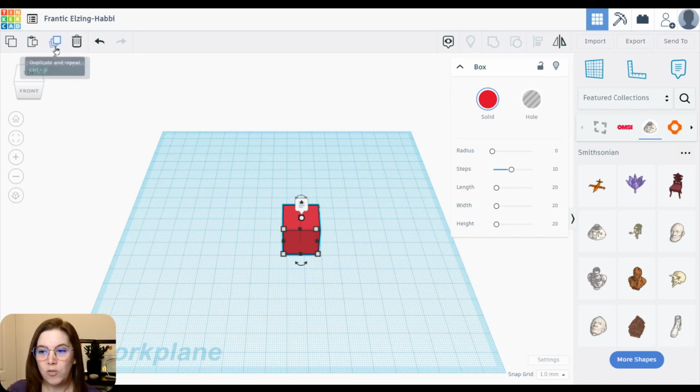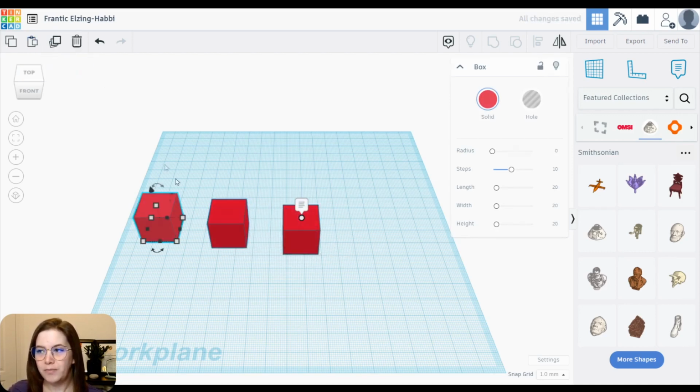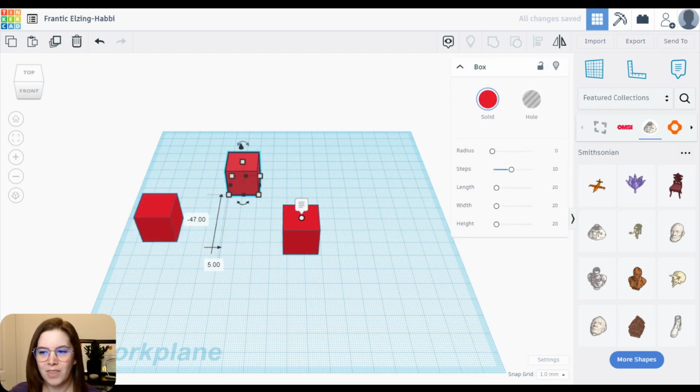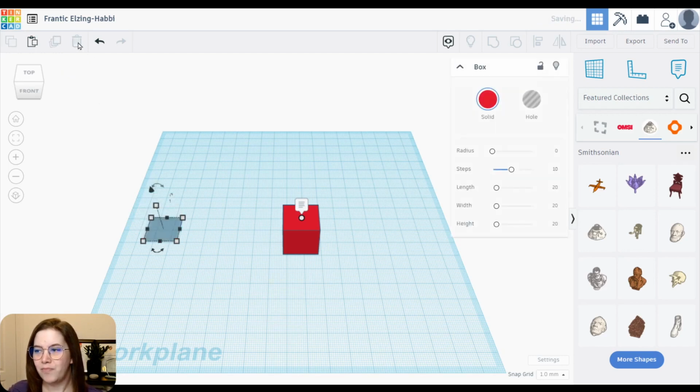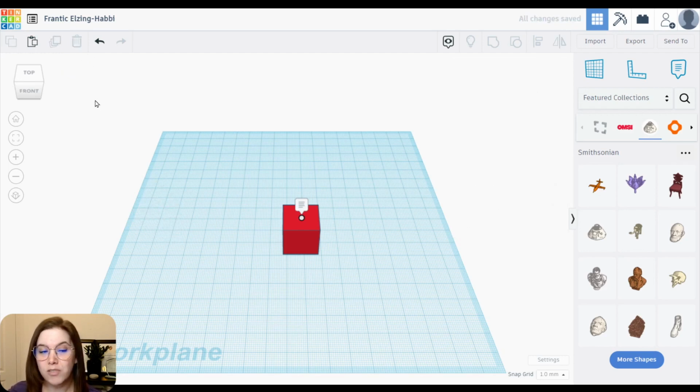The next tool, with 3 different squares stacked on top of each other, is your duplicate tool. If you want to easily create copies of an object, select your shape and then click this tool. And then you can move the duplicate out of the way. Beside that is the delete tool, to delete a selected shape. Again, similarly, you can use the delete button on your keyboard.